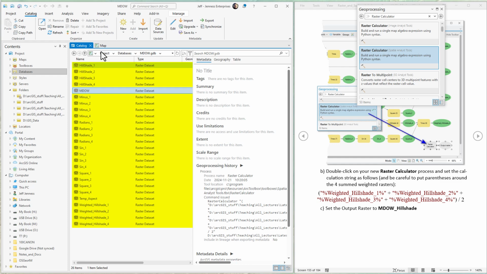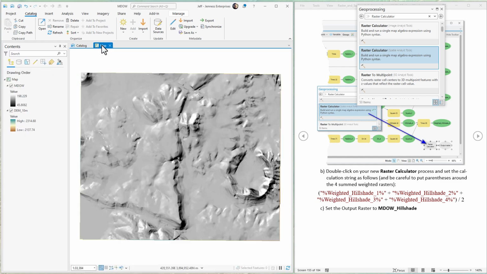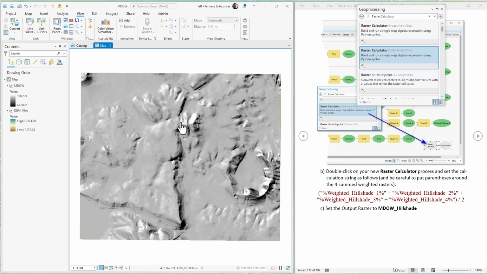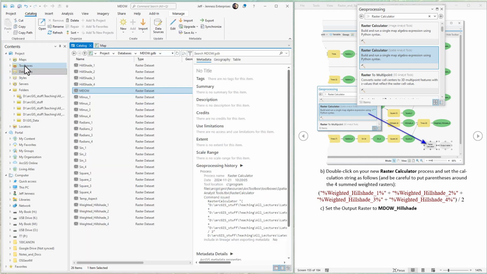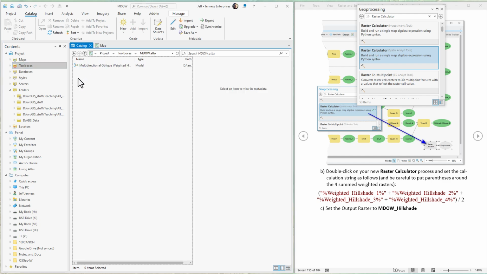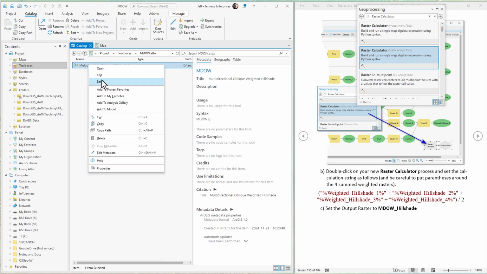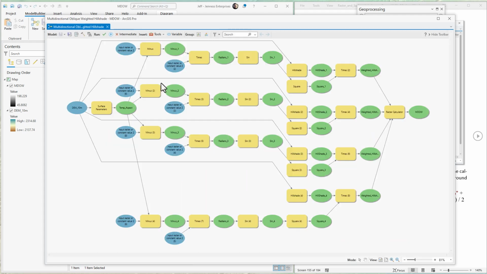And if you don't want to save all these intermediate data sets, then I'll show you how to get rid of them in just a second. Anyway, we've added this MDOW raster to our map, and here it is, our multi-directional oblique weighted hillshade. If we come back to our model here, let's edit that.